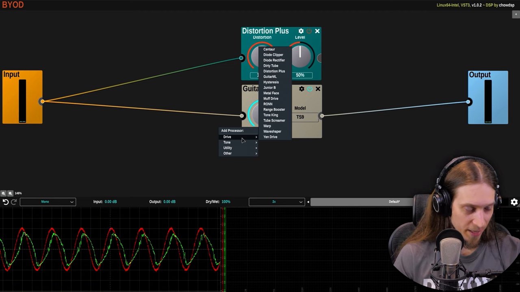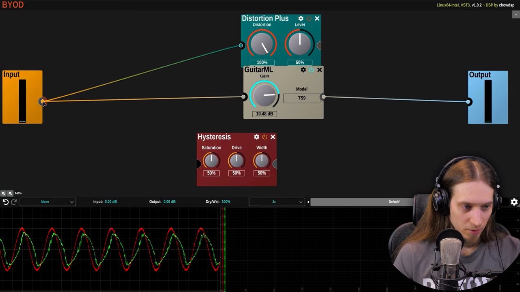Whew. CHOW BYOD is obviously intended for use with guitars. But what can it do for other sounds, like synthesizer basses or drums? Maybe even vocals? I don't know. Hysteresis. Oh, that looks like something from Chow Tape. Let's see. Chow Tape model. Interesting. What is width? Nonlinear hysteresis distortion, similar to the distortion created by magnetic tape or an overdriven transformer.